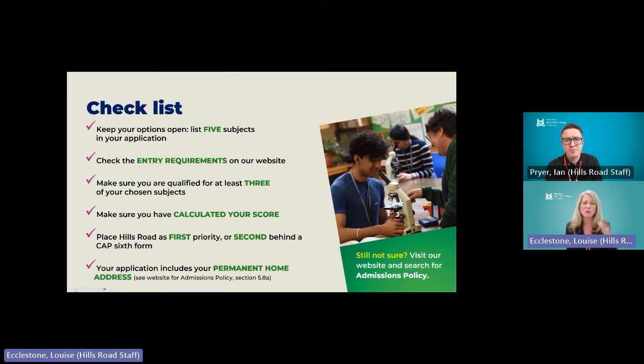What will happen is, as you do your application, it will ask you what priority you want to apply Hills Road. When we say second behind a CAP sixth form, that means if you want to put Comberton, Cast, Chesterton, Comberton, Northstowe, the Oaks, or the Cambridge Maths School before Hills Road, that's absolutely fine. So if another centre needs to be first choice, please don't panic. You can put us as second choice.